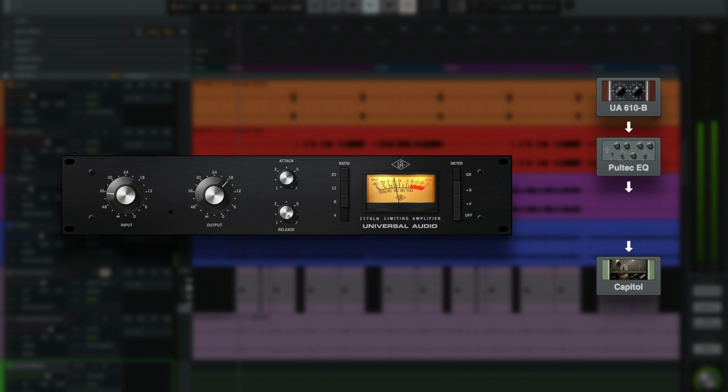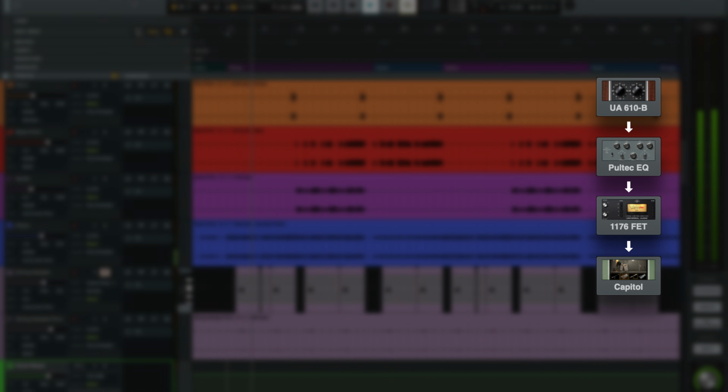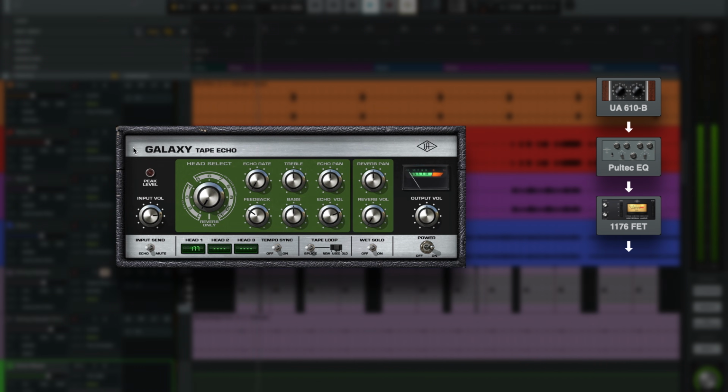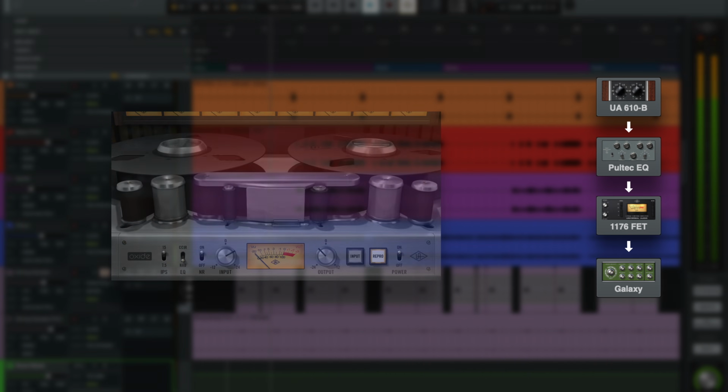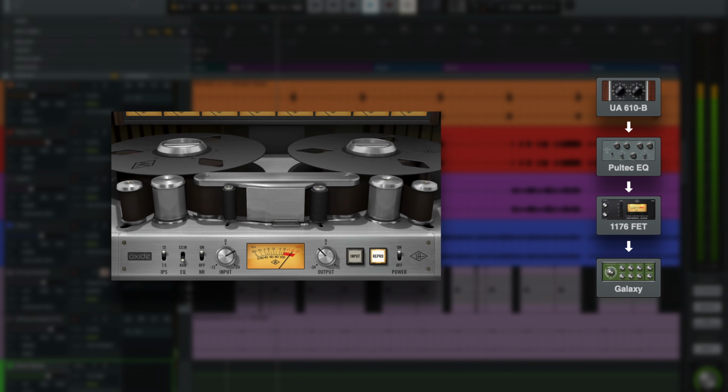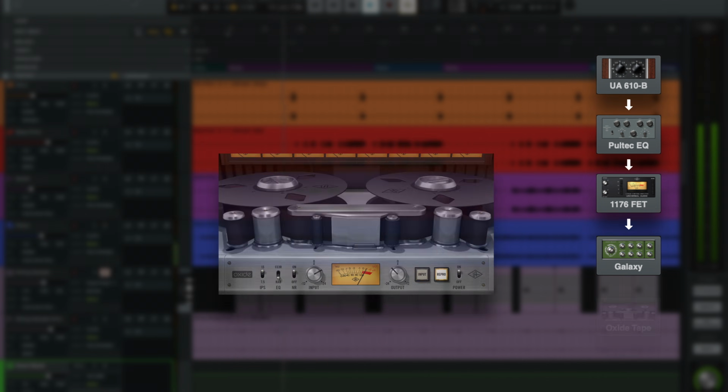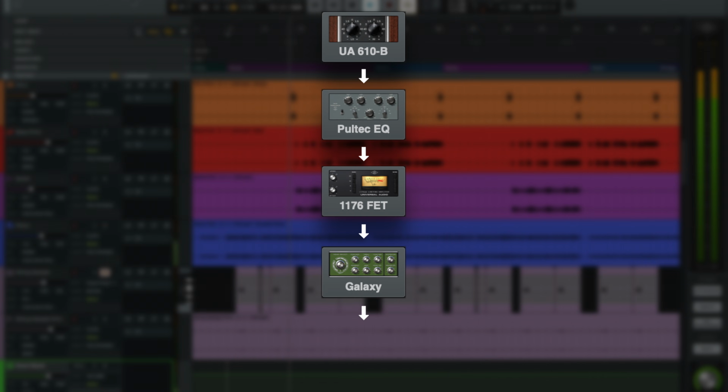I can replace that LA2A with an 1176 for a grittier, in-your-face kind of sound, or replace Capital Chambers with the Galaxy Tape Echo for psychedelic spring reverb and spacey delay. I might want to use the Oxide Tape Recorder plugin at the end of my chain to add some analog tape harmonics, or I can even run my vocals through a guitar amp for a blown-out, distorted sound. There's really no right or wrong as long as it sounds good and works for your track.